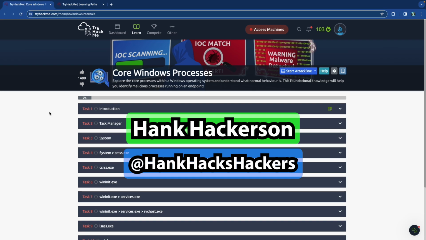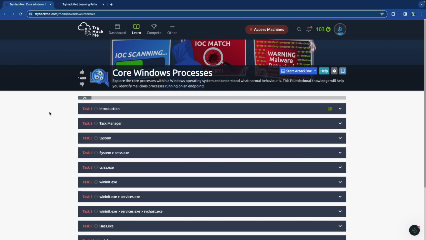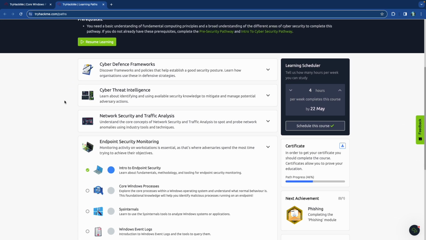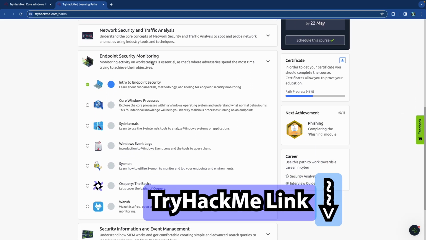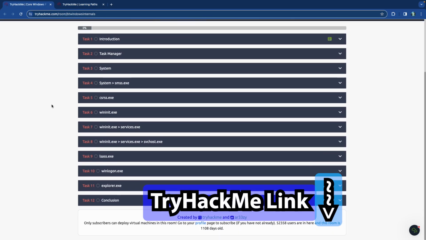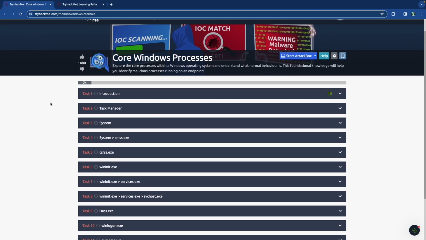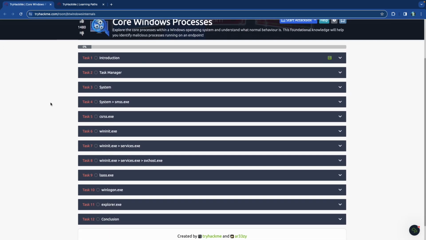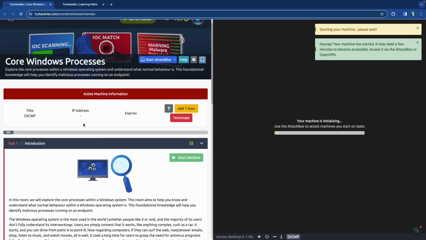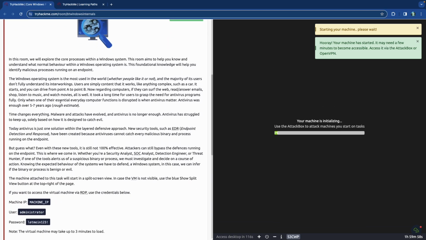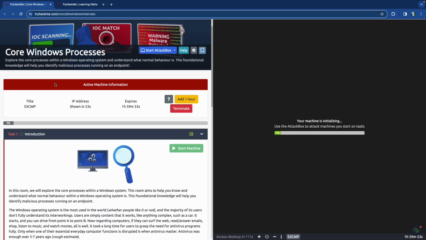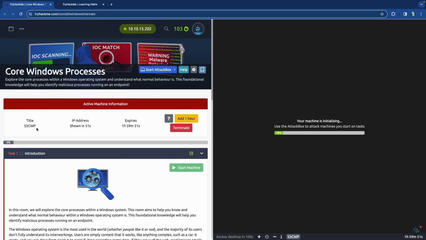And today we are going through the Core Windows Processes room inside the SOC Level 1 pathway of TryHackMe, which is part of the Endpoint Security Monitoring module. As you can see, this is a pretty hefty room. There is a machine attached, so I'm going to start that. We're going to run through the processes, and hopefully learn some really cool things about endpoint security and monitoring.